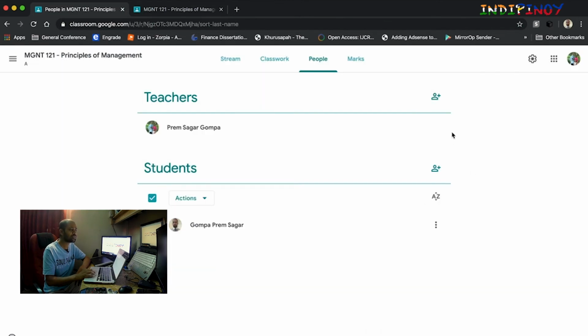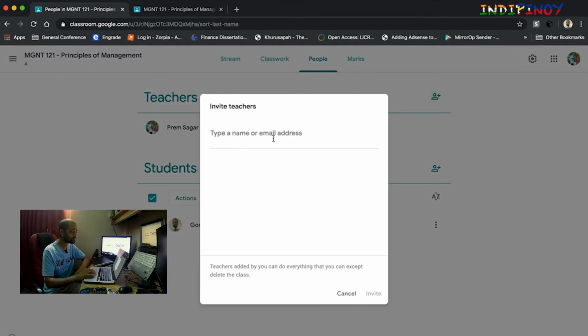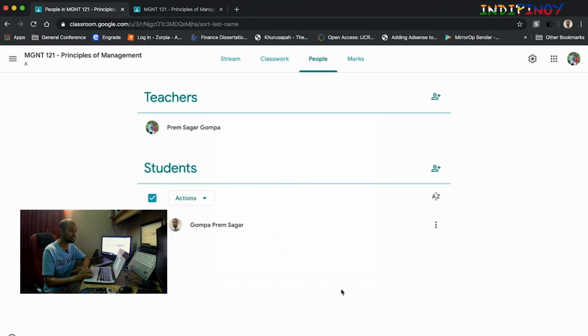The other thing you can do here is add teachers. If you want to co-teach with someone else, someone who knows a part of your subject or a subsection of that topic, you can add a co-teacher here, and that teacher can co-teach with you, can give assignments to your students on your behalf, or can give assignments to your students on their behalf. Okay, so you can add both teachers as well as students into your Google Classroom.